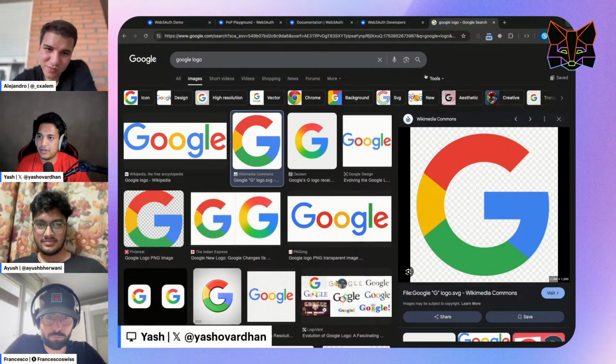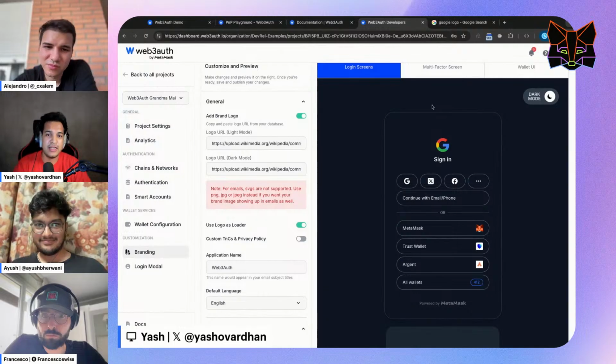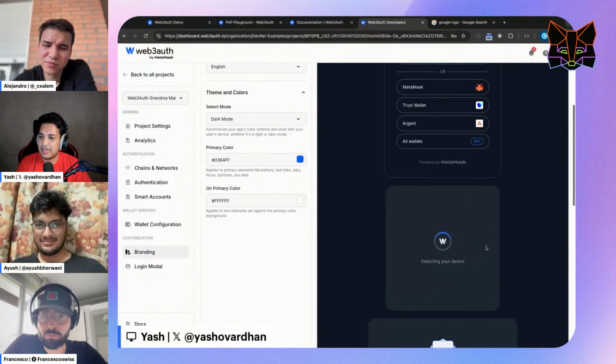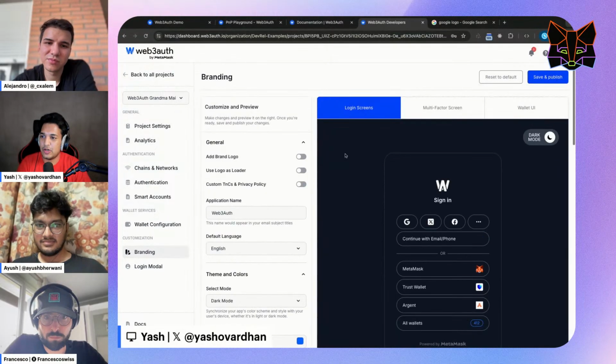So I'll copy image address, and instead of the Web3Auth logo, you will be able to see the Google logo directly over here. And as soon as I just save and publish it, it will be live. So I can add a branded logo according to my need. Inside of this loader you are seeing, right? I can even customize it to show the logo or not and stuff like that.